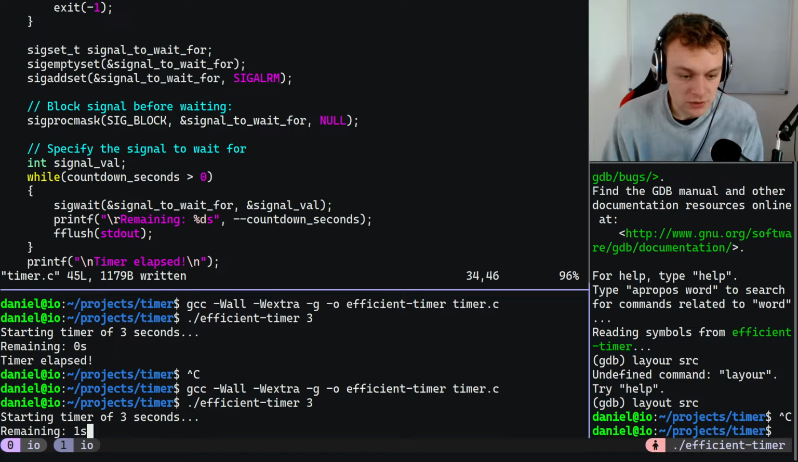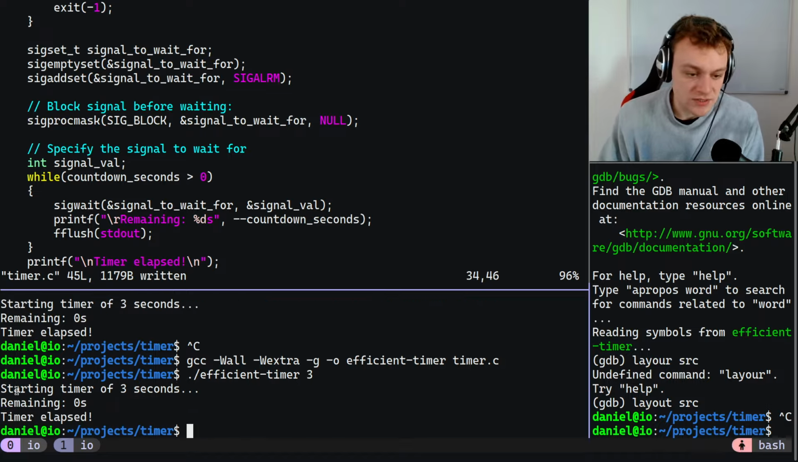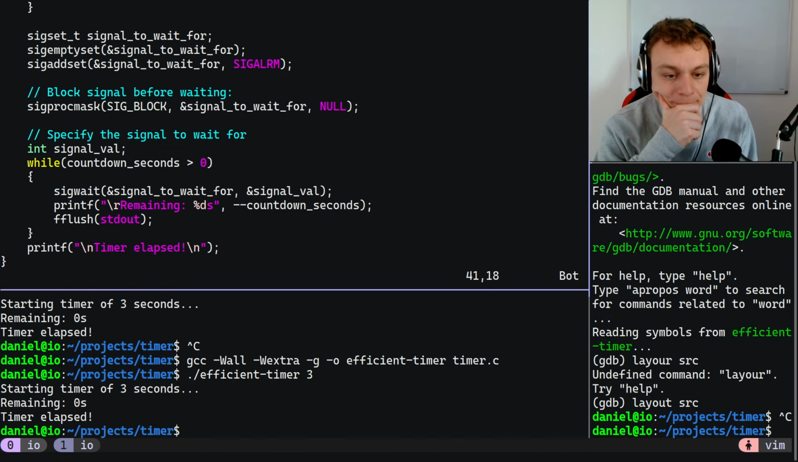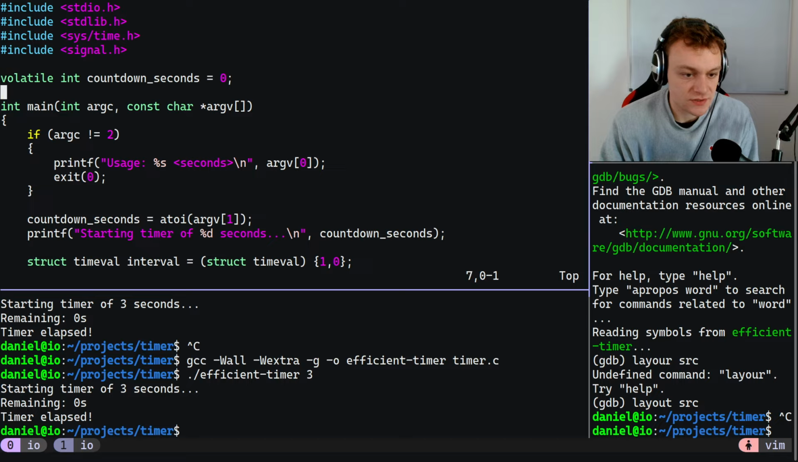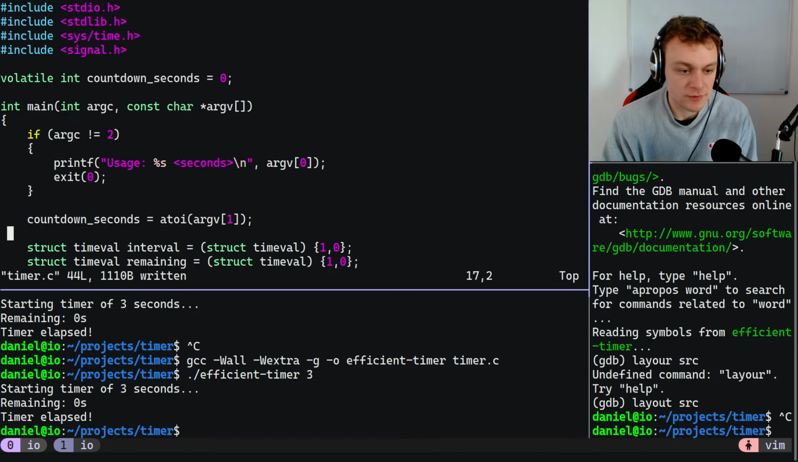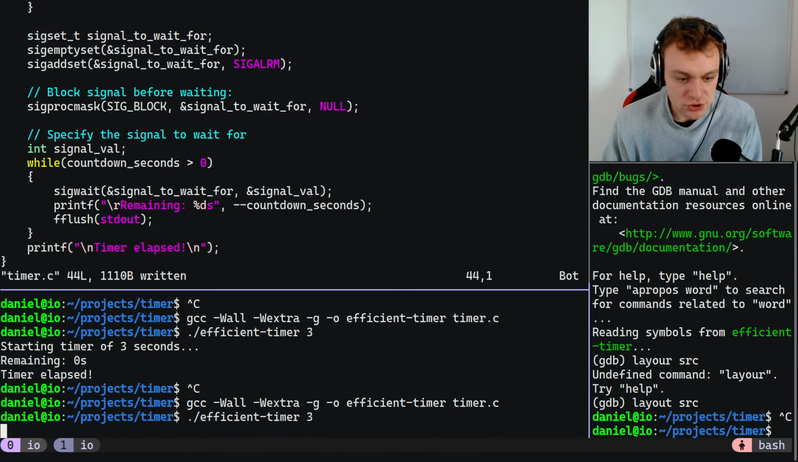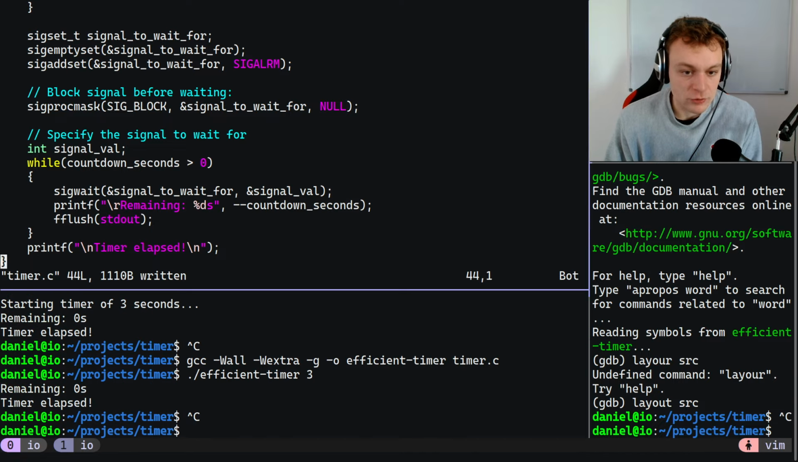3, 2, 1, 0. I don't like that it's starting the timer of 3 seconds here. I want to print out only the remaining time. How do I do that? I can probably just remove this starting timer print statement. And let's check it now. And now I want it to start with 3, of course.